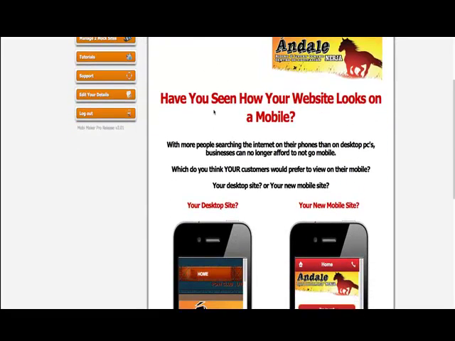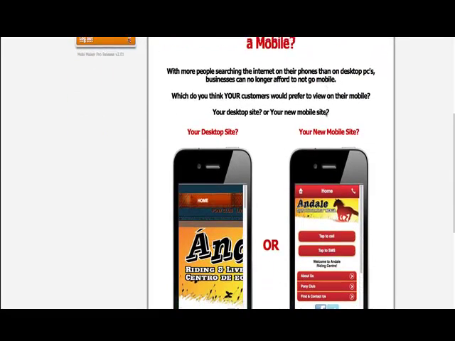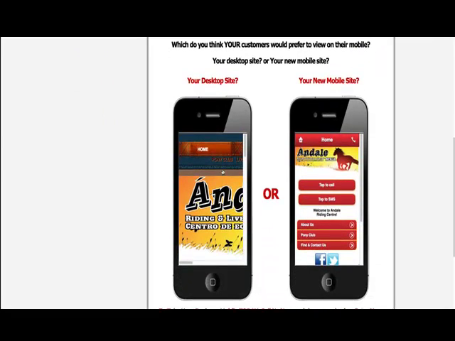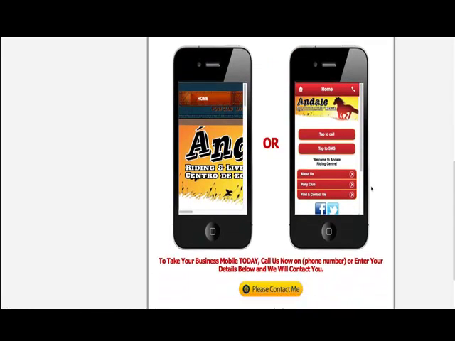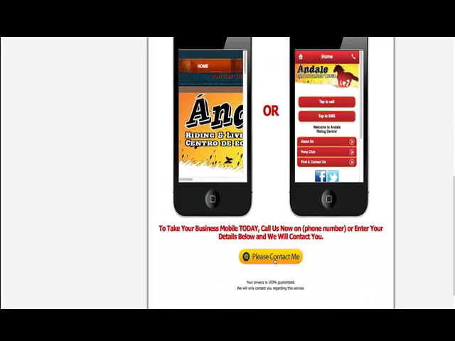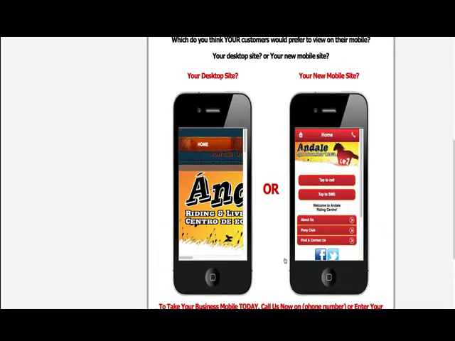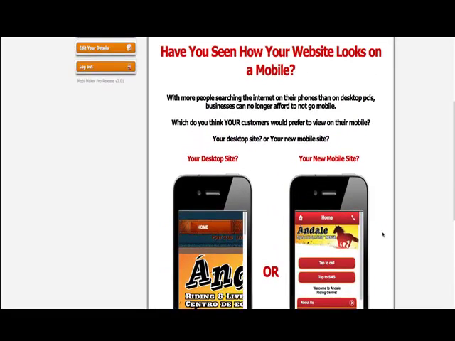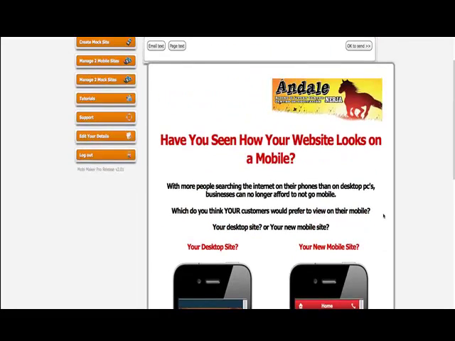And here we're asking, have you seen how your website looks on the mobile? What this does is pull in their current site and then put in the site that you've just created for them. So they can actually play with that. It's a live site. They can click the buttons and see the site function. And if they wish to contact you, they click on please contact me, and you'll receive an email telling you that this business has now looked at this website and you should contact them to follow up and obviously sell them on a full mobile website.